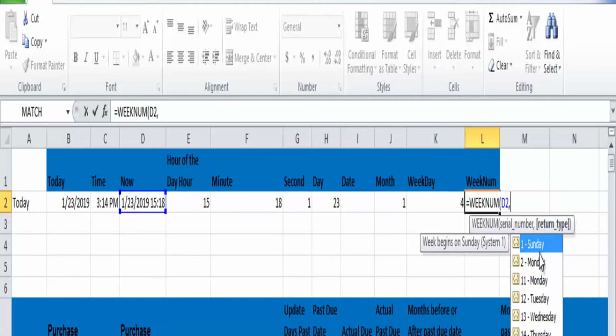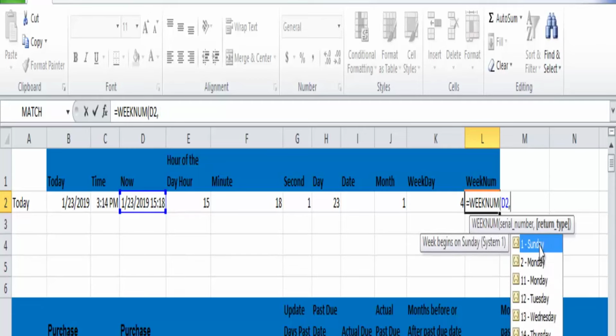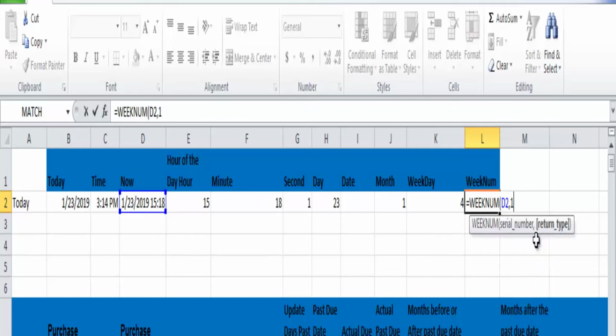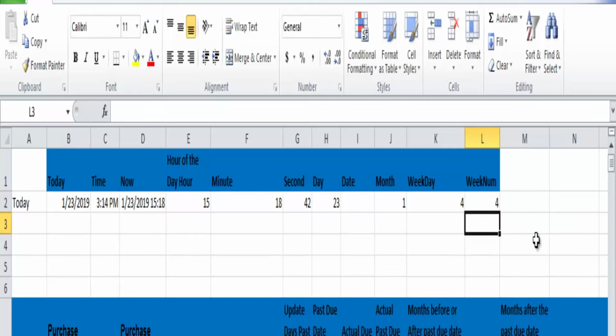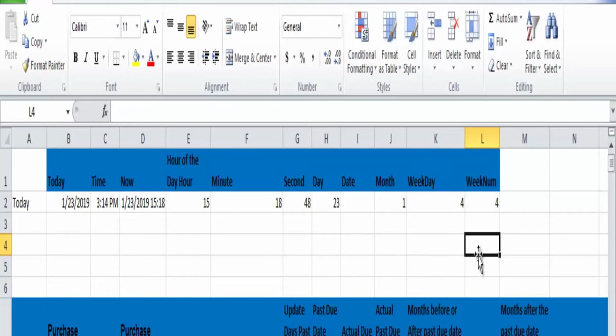The week number. I want to see the week number. Starting from Sunday, I'm assuming that Sunday is the first day of the week. Now we have different options here. If in your particular country Monday is seen as the first day of the week, you can click on Monday. If Sunday is seen as the first day of the week, you can click on Sunday, and you type a bracket, close. That gives us the week number.